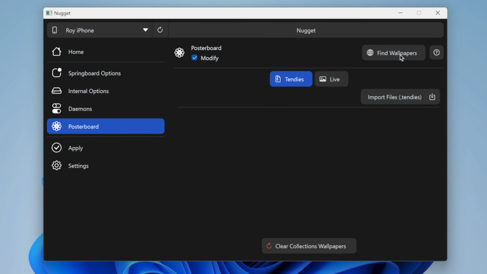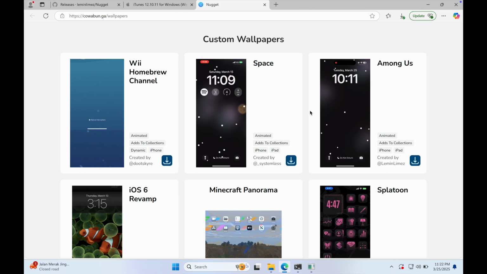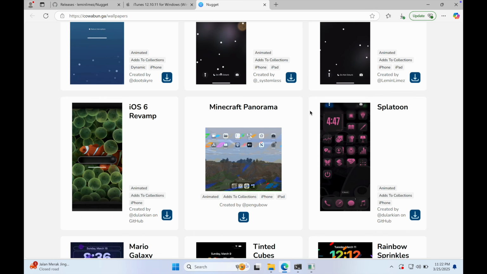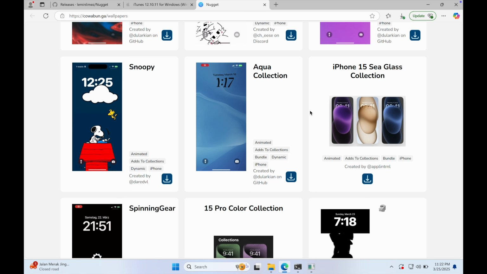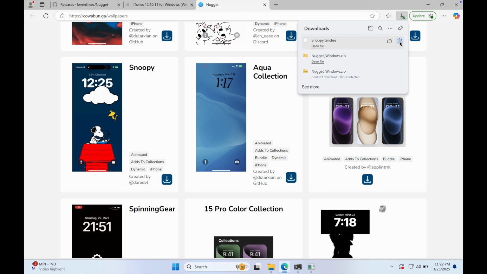After that, click Find Wallpaper. Then you will be redirected to the Nugget website to get the live wallpaper that will later be installed on your device. Select the live wallpaper you want. For example, I want to use the Snoopy live wallpaper. Click Download and you will get the wallpaper file.